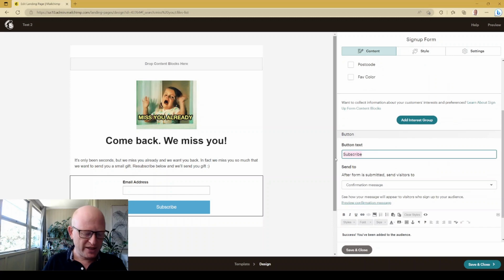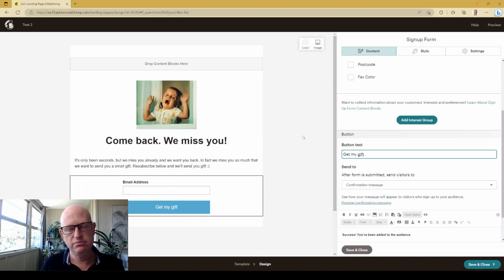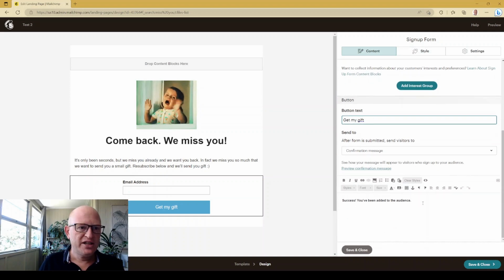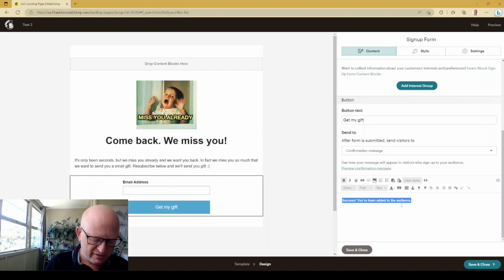And let's just change this button text to something like "Get my gift," because in the text above I've said we'll send them a gift. Of course, you could style the fields, etc., and we'll just change this confirmation message, the message they'll get when a person has re-entered their email address. Let's go, thanks. Check your email now.